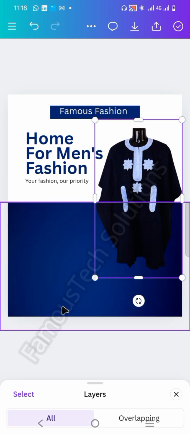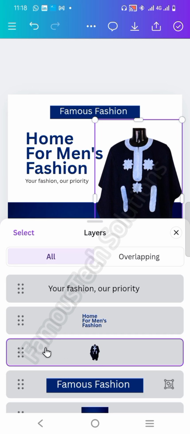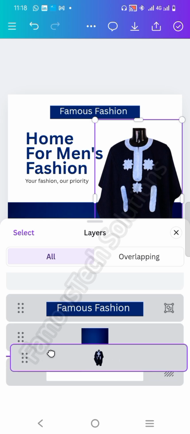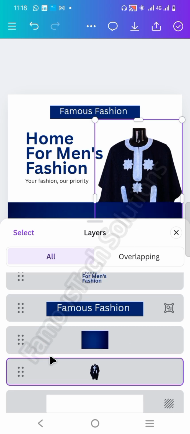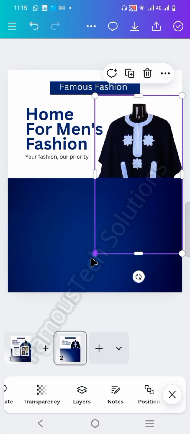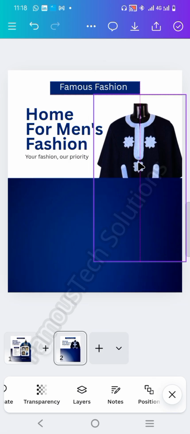So this is what I mean. Look at where they go back to layer, sorry. So look at where the cloth is. So I'm going to click and hold, then drag it down to the back of the blue. Look at it, then release. So when you do that, you can see that the blue now, the cloth is at the back. If you can see very well, it's at the back of the blue, right?